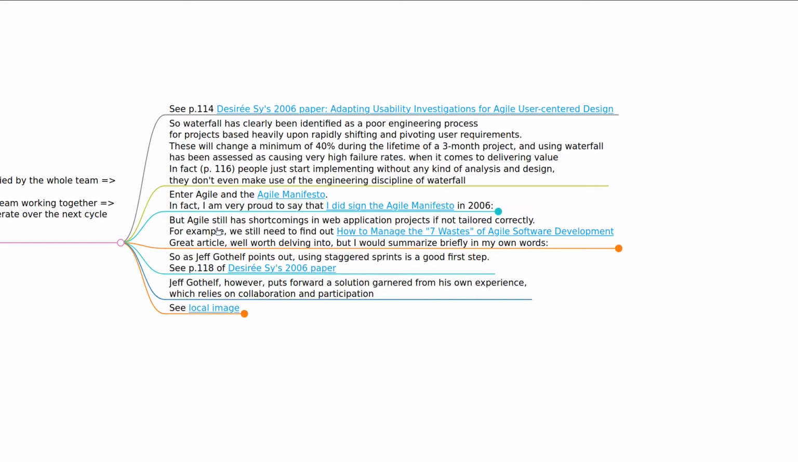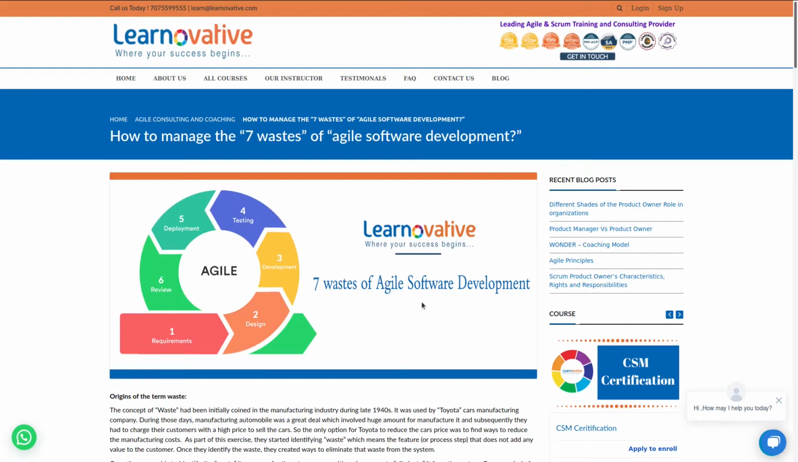However, Agile still has shortcomings in web application projects if not tailored correctly. For example, we still need to find out how to manage the 7 wastes of Agile software development.